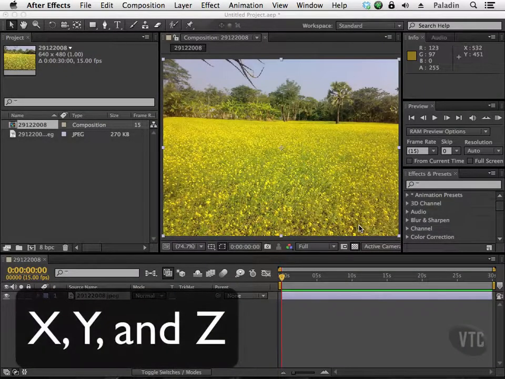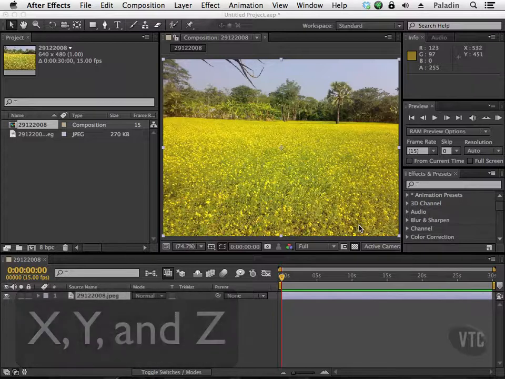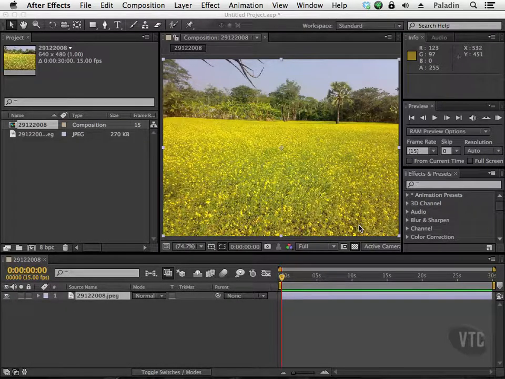Earlier, I mentioned that After Effects is not only a 2D application, but also a 3D application in that you can move around and navigate in 3D space. So what I want to talk to you about in this lesson is exactly how to do that. But the first thing we need to do is to turn this 2D layer into 3D mode.